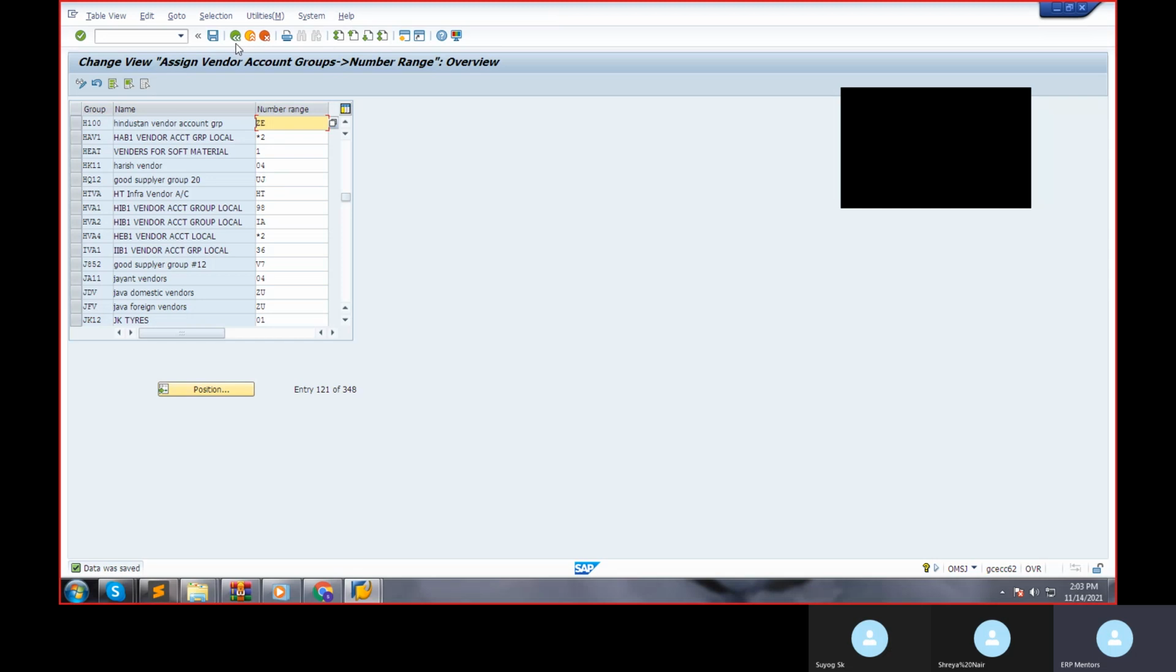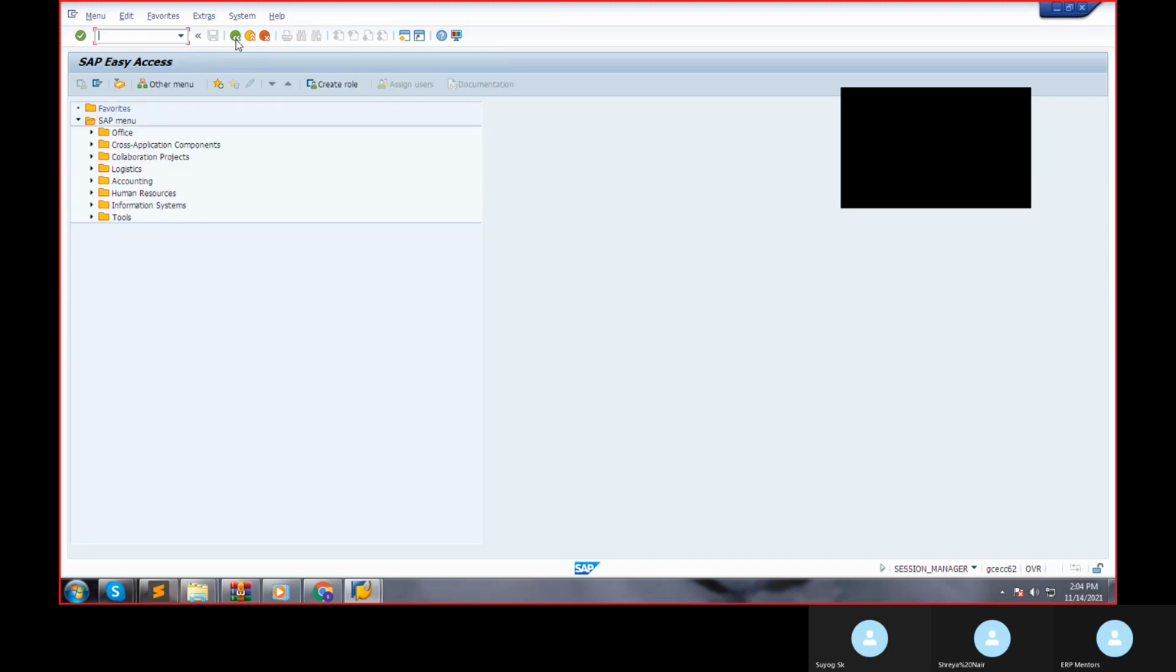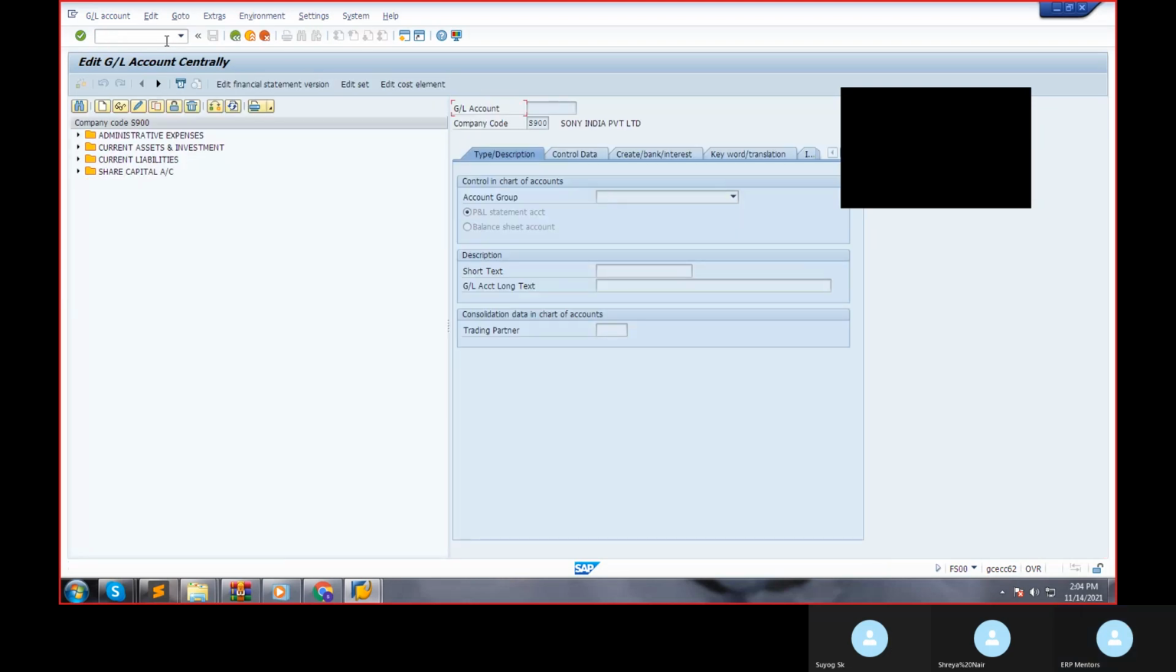Okay, so the vendor account we created, the vendor account number range is also SCN. Okay, next what you should do, you have to create GL accounts. I am talking about the accounts payable scenario, which means purchase accounts. In purchase accounts, once you set up the vendor master, then what is required next? You have to set up the GL accounts.